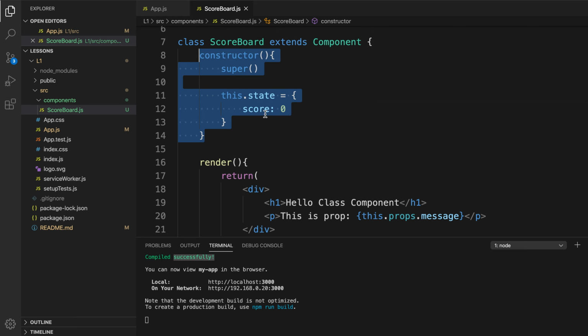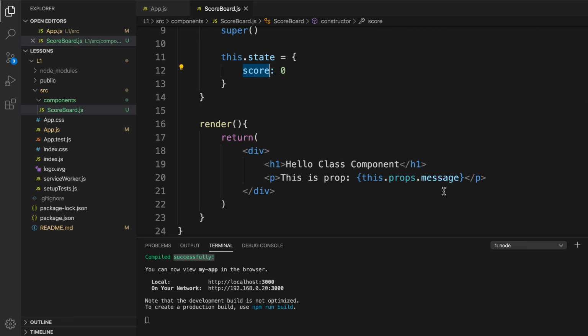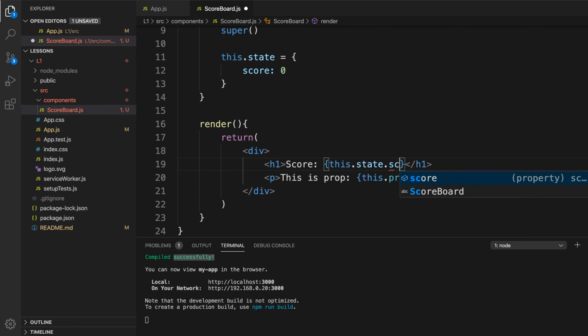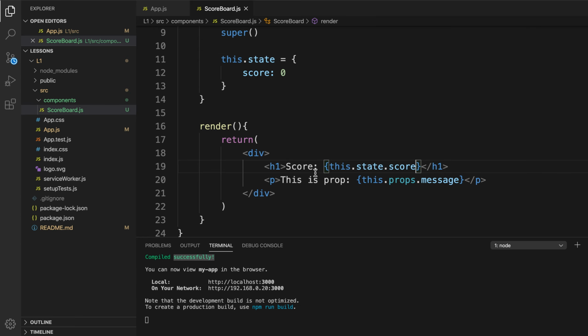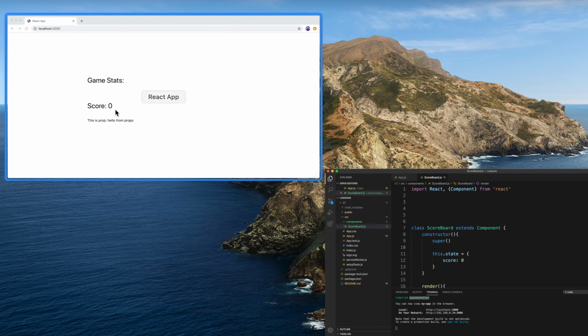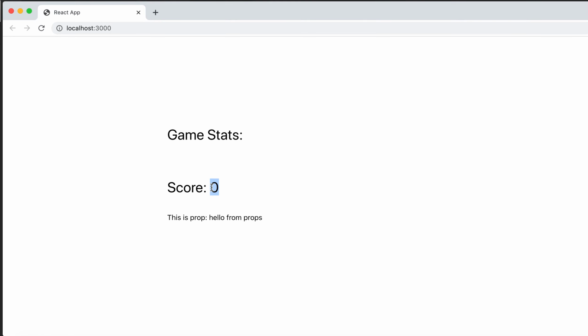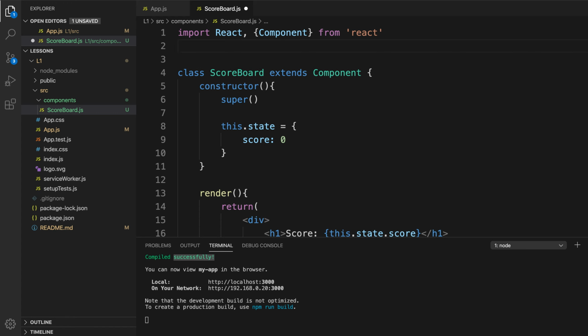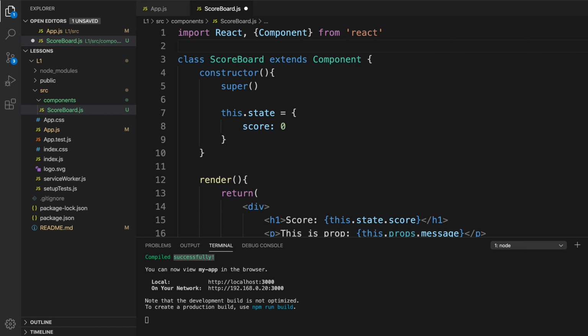And we can access our state by using similar notation to props. So in this case, let's change this h1 tag to score. And we're going to open and close brackets, and we're going to say this.state.score. And let's save that. And as you can see, we're rendering our state, which is 0. Okay. So that's the first way that we can initialize state.